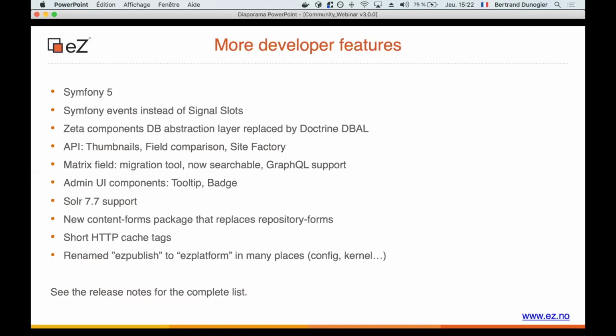Then we have removed the signal slots layer. It is now based purely on Symfony events. We also removed the data components database abstraction layer that we didn't really use and was making extensions more complicated. It is replaced by a standard Doctrine DBAL.